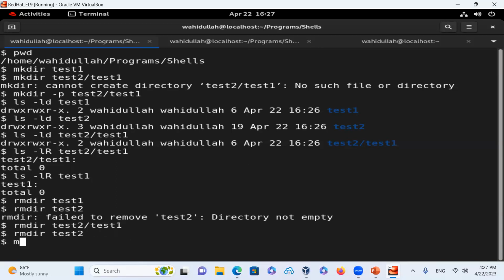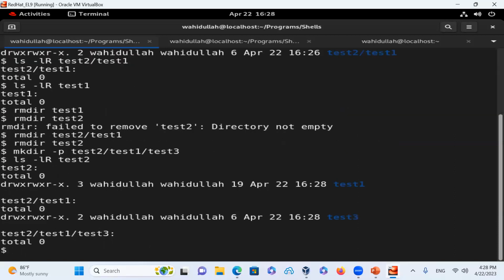Now I can do it. But mkdir -p, and then I could just say test2, test1, test3. So whatever name I put, that's fine. Now test2 has more than just one file.